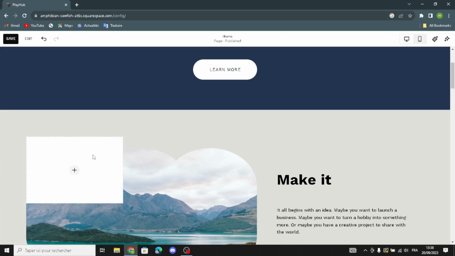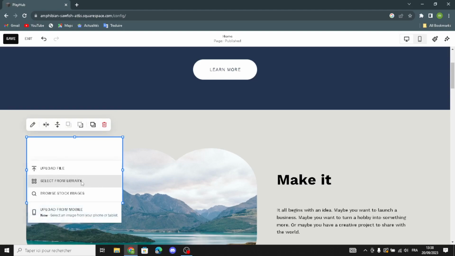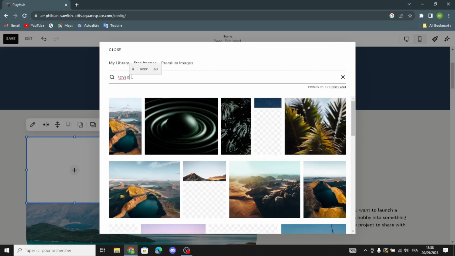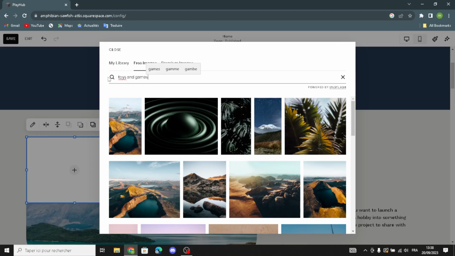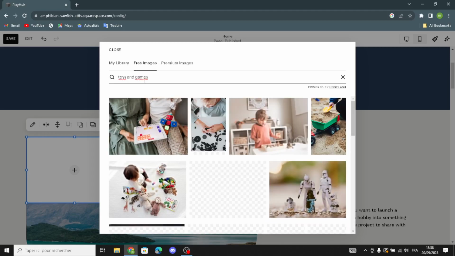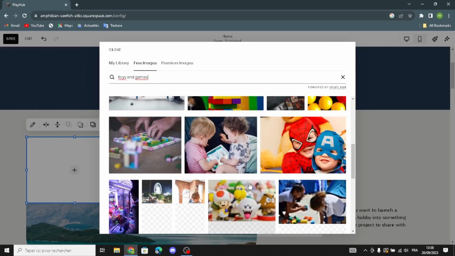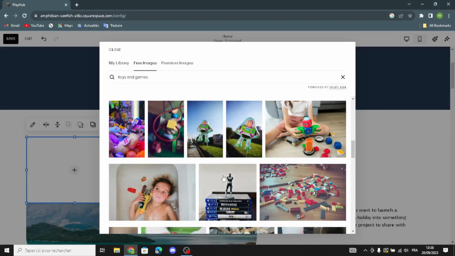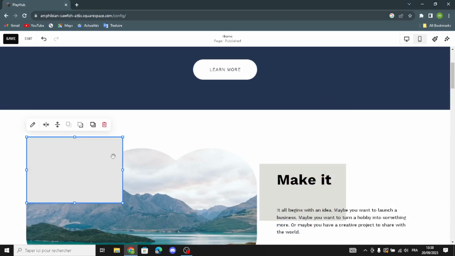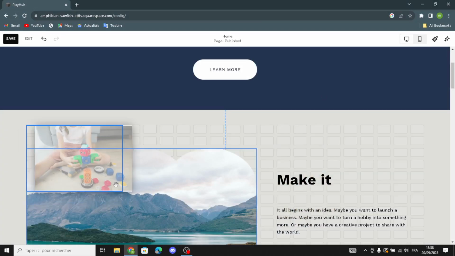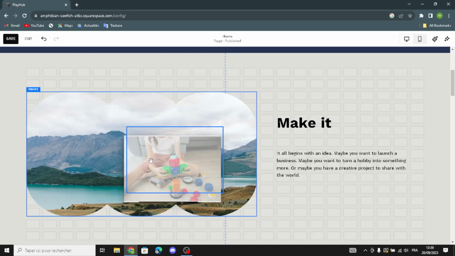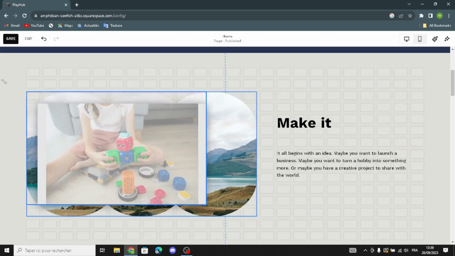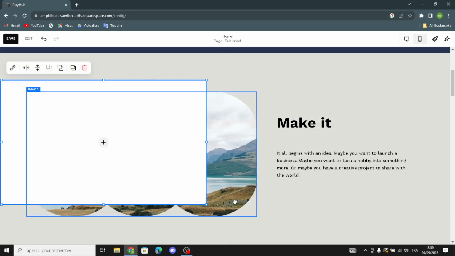For example, let's add an image. Click here and now you can select it from your library or from free images. For example, here, toys and games, and search. I'm going to choose this just for example. You can drag it and put it at any place you want. You can add it on this. Like this.